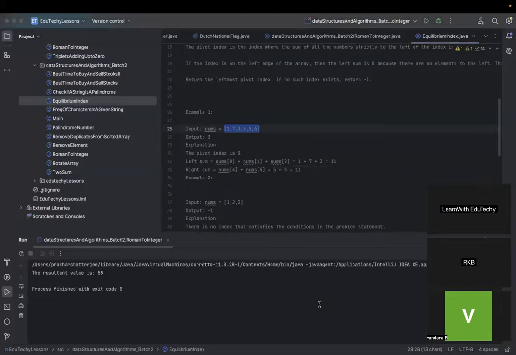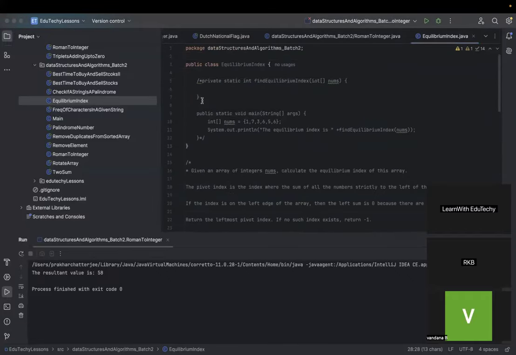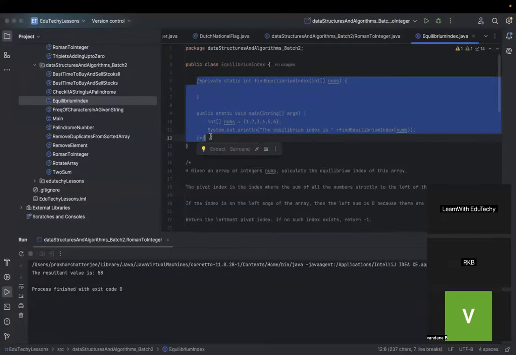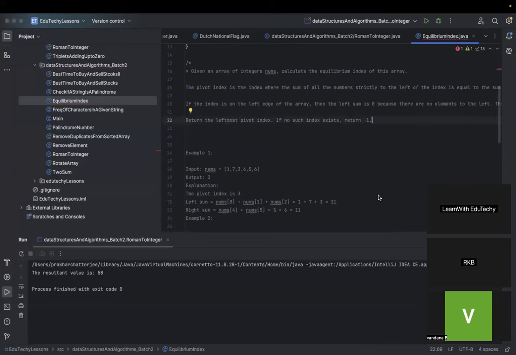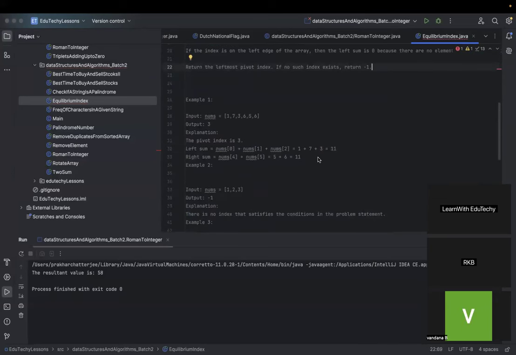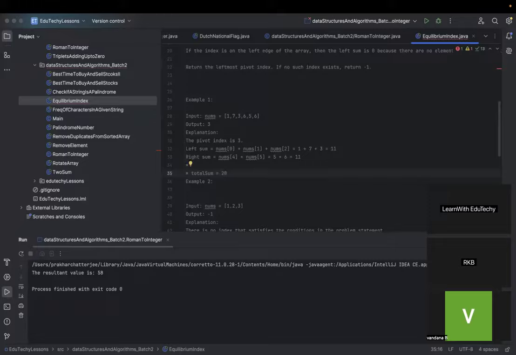So how shall we calculate our left sum and our right sum? We have to do the iterations for every index number, like 1 to 6. But first, let us calculate the total sum here. Why am I trying to calculate the total sum? What will be the total sum here? Total sum of this array is 1 plus 7, which is 8, plus 3, 11, plus 6, 17, plus 5, 22, plus 6, 28, right? 28 is the total sum. Correct, Vandana?